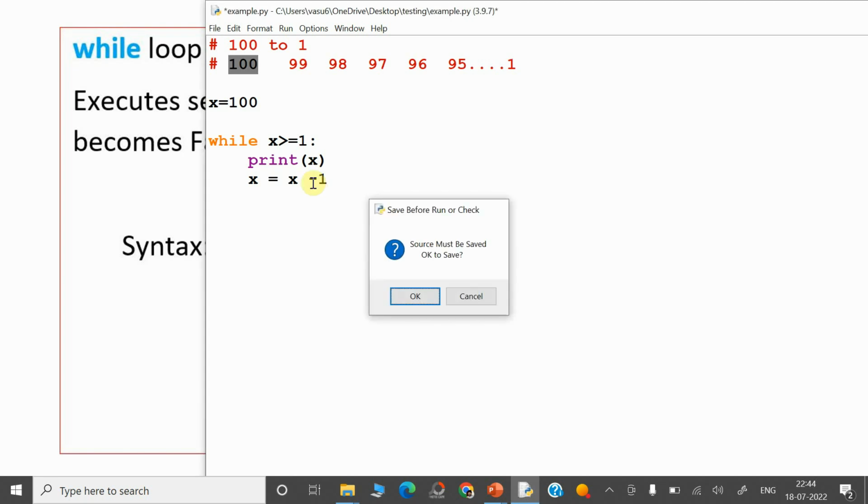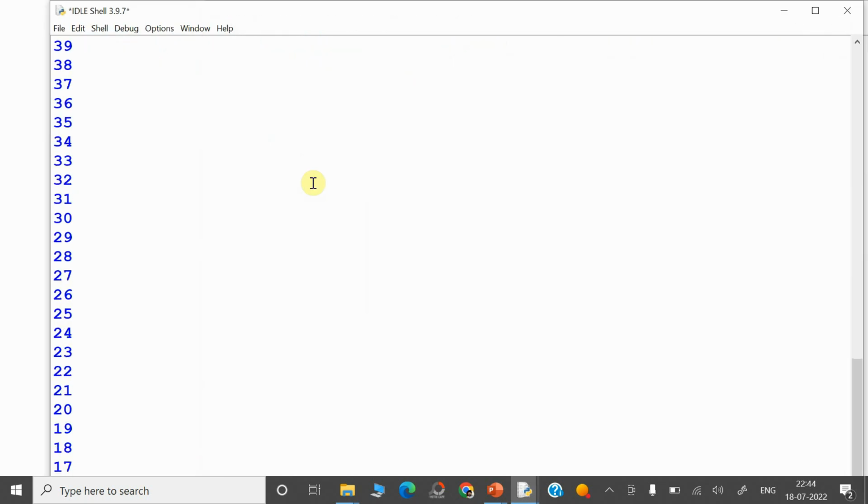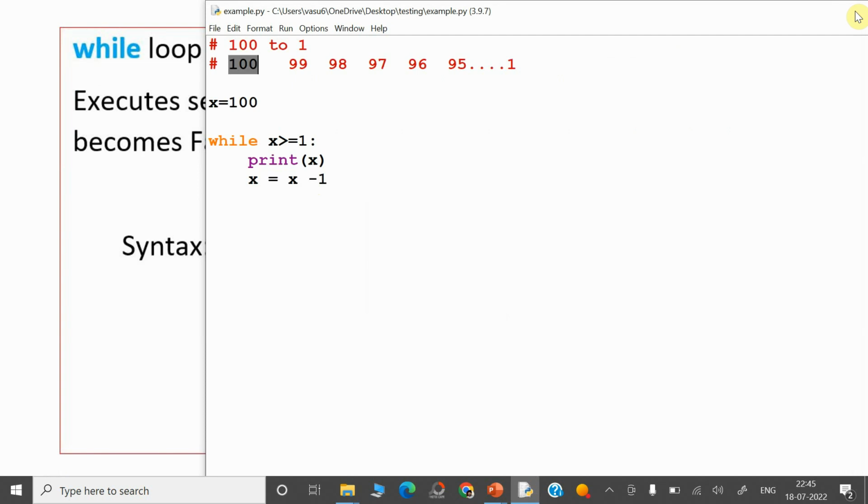Now run this program and check the result. See this one, up to 1 all the numbers are displayed in descending order. So this is the way you can write the logics for the while loop. So that's all about these loops concept.